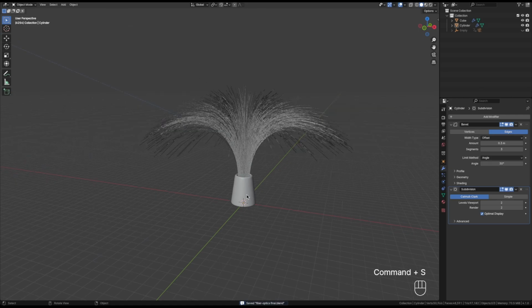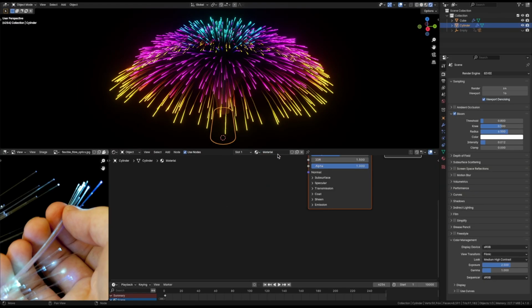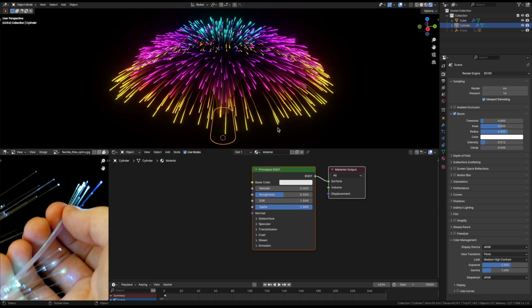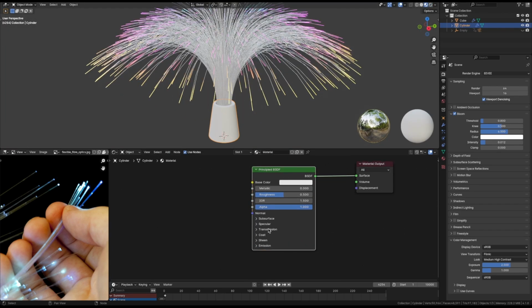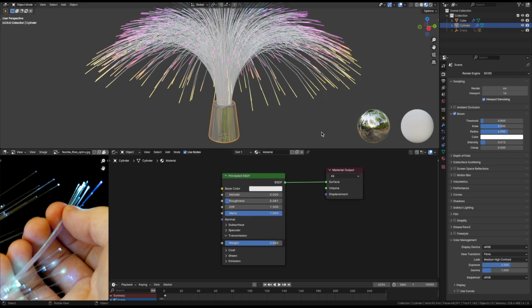Lastly, let's give that some shading. If we select the base and go into our shading, click new. And let's go into material preview. Let's give this some transmission and turn our roughness down. This will be just a really basic shader.